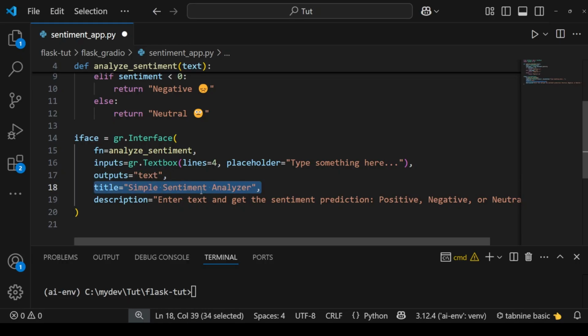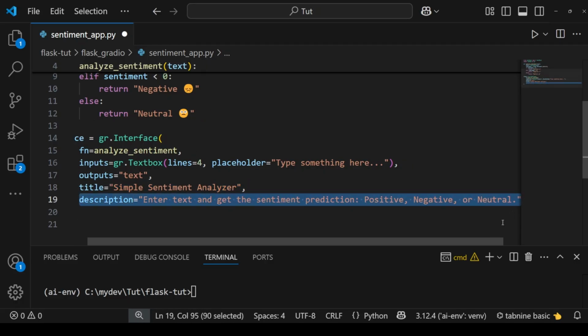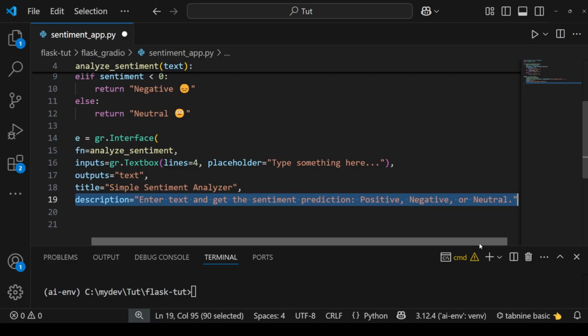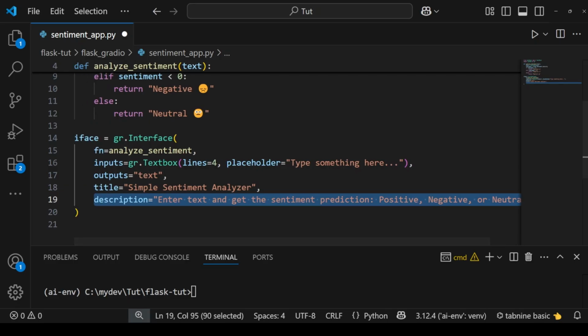Then this is the title of our web app. It will show up nice and bold at the top of the Gradio interface in the browser. Feel free to name this whatever you like. Maybe Mood Detector 3000 if you are feeling creative. The description is a little one-liner that appears right below the title. It's good practice to add a short description so people instantly know what your app does without guessing.